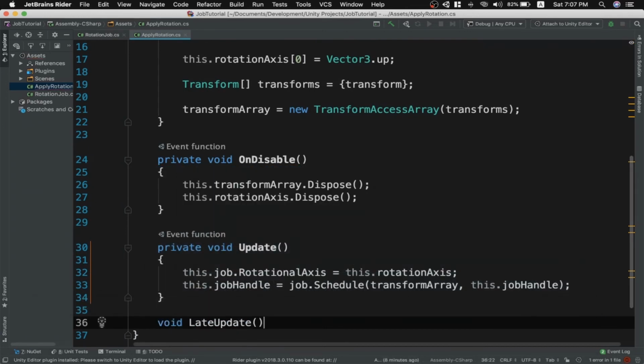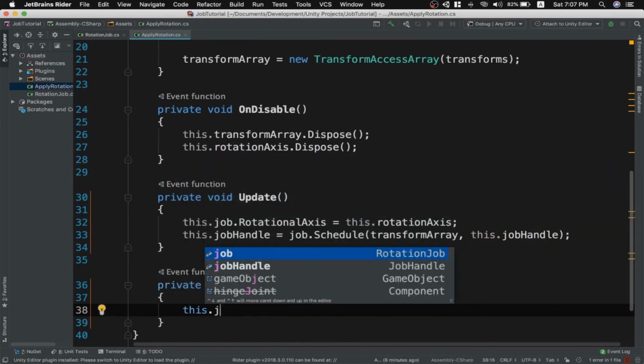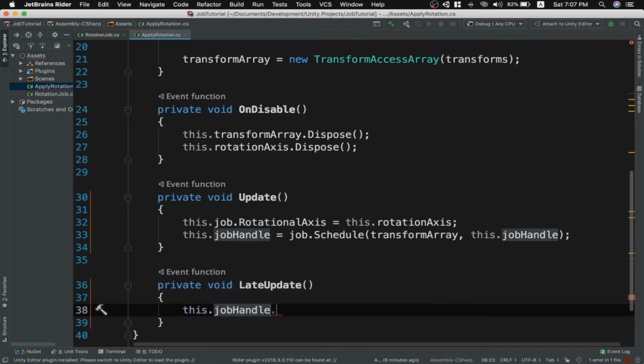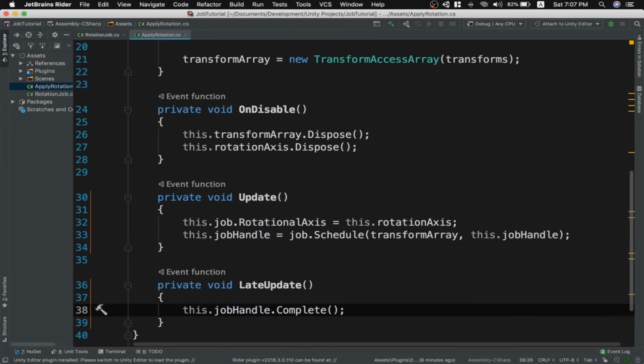The last method to create is our LateUpdate method. Write void LateUpdate. Inside, write jobHandle.Complete. We want our job to complete after all the leaves in the job's dependency tree have finished running. We have finished our code for the job struct and our MonoBehaviour class. Now, we need to jump back over to the Unity editor.